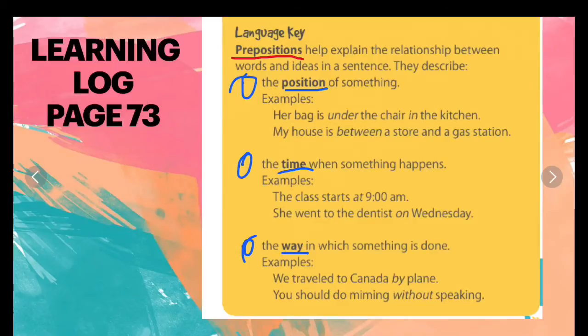Her bag is under the chair in the kitchen. My house is between a store and a gas station. So that means here is the store, here is my house, and here is the gas station. In between, in the middle. Under. So here you have your box and it's under. In the kitchen, inside something.